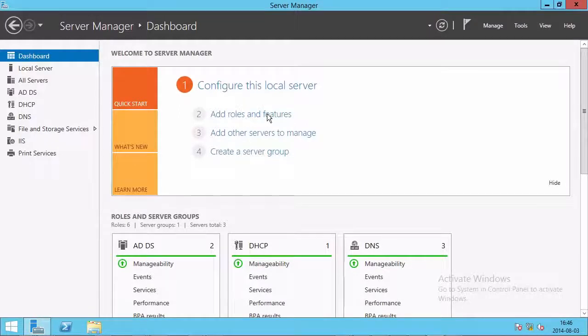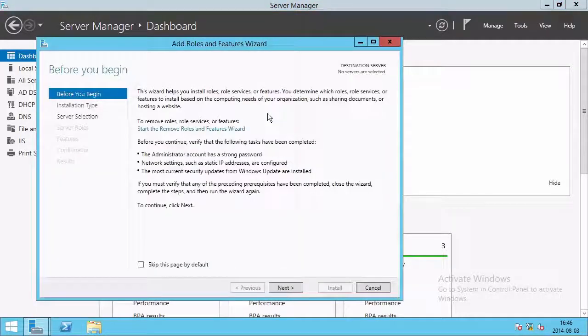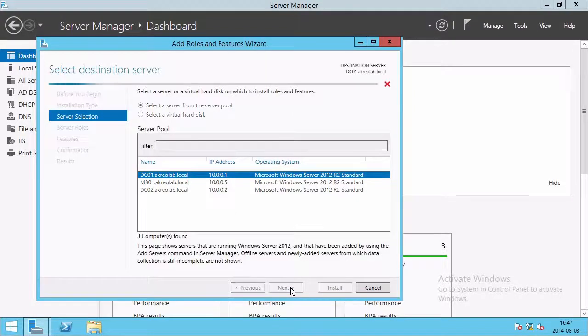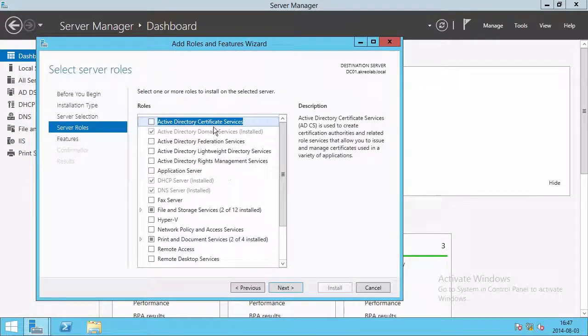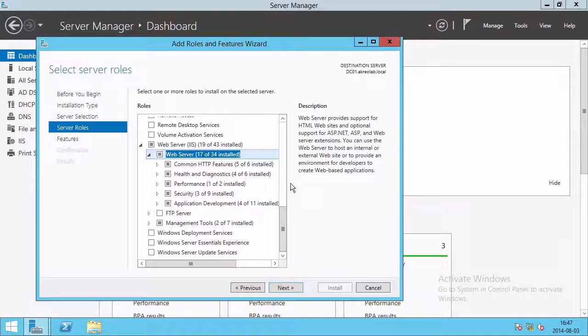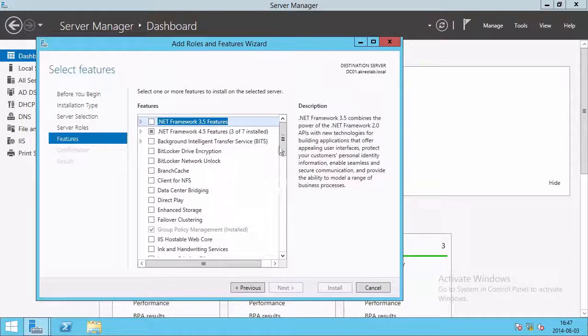Now let's add a role to our server. In one of the wizard steps, we have the possibility of choosing the server where we want to install the role. In our case, it will be DC01. Next, we can see all the installed roles. The following step shows us all the installed features.